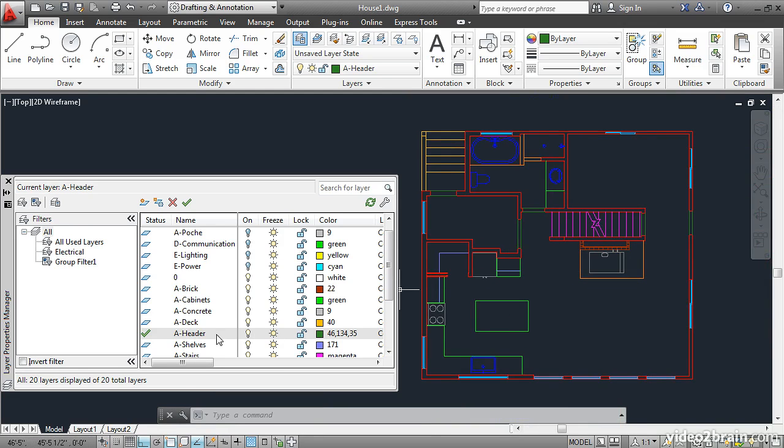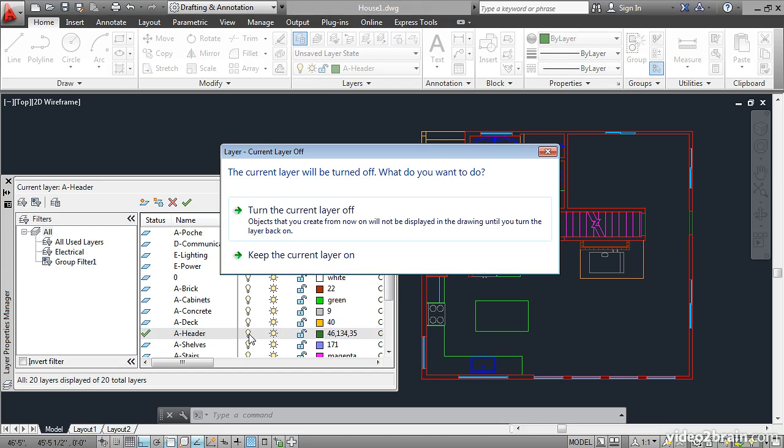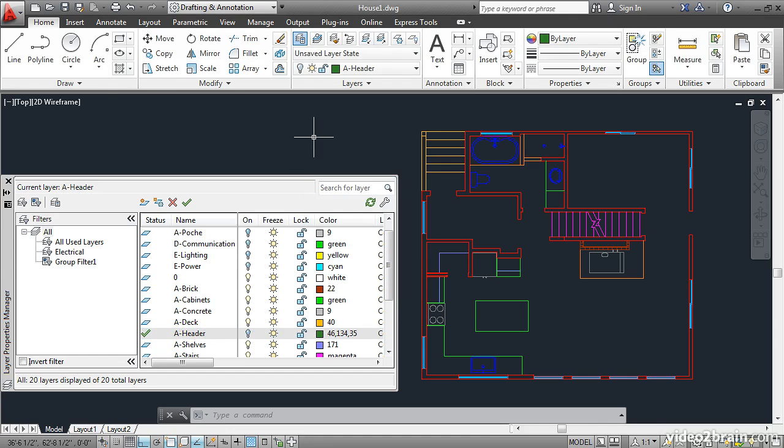Now watch what happens if I turn off this layer. I'll get a warning. It says the current layer will be turned off. What do you want to do? If we turn off the current layer, then we have a potentially dangerous situation, because I could draw another line here, but it would be invisible because it's on a layer that's off. So you should avoid this practice.